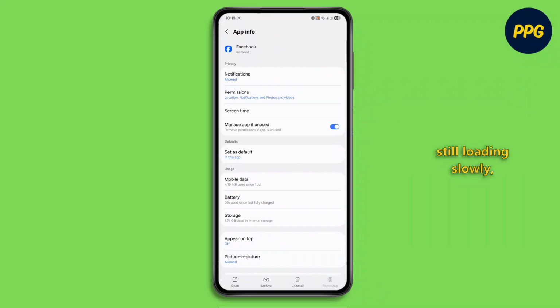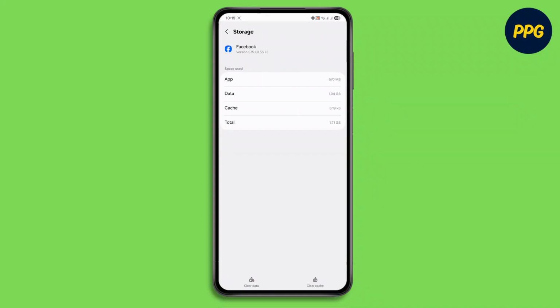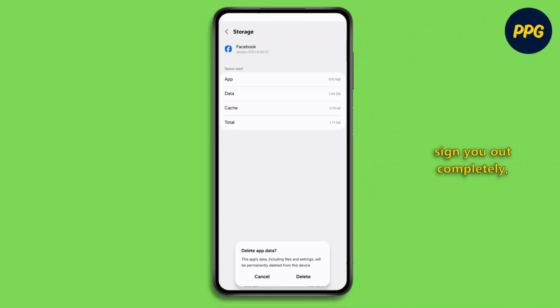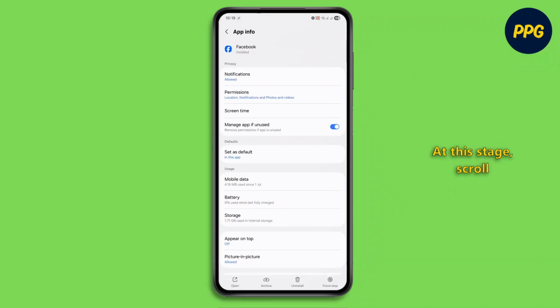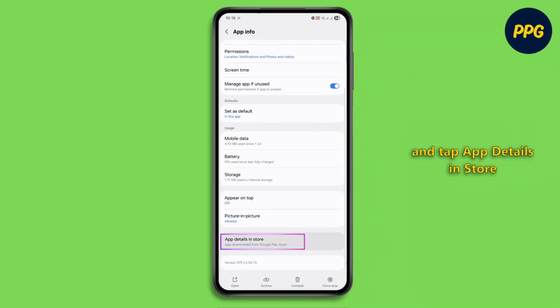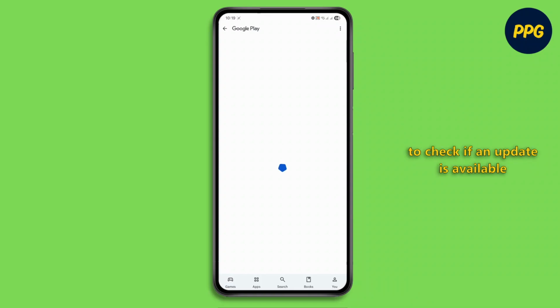From here, if it's still loading slowly, go back into storage and tap Clear Data instead. Keep in mind, clearing data will sign you out completely, so make sure you know your login details before continuing, and confirm when prompted. At this stage, scroll down within App Info and tap App Details in Store to check if an update is available, and install it if there is one.